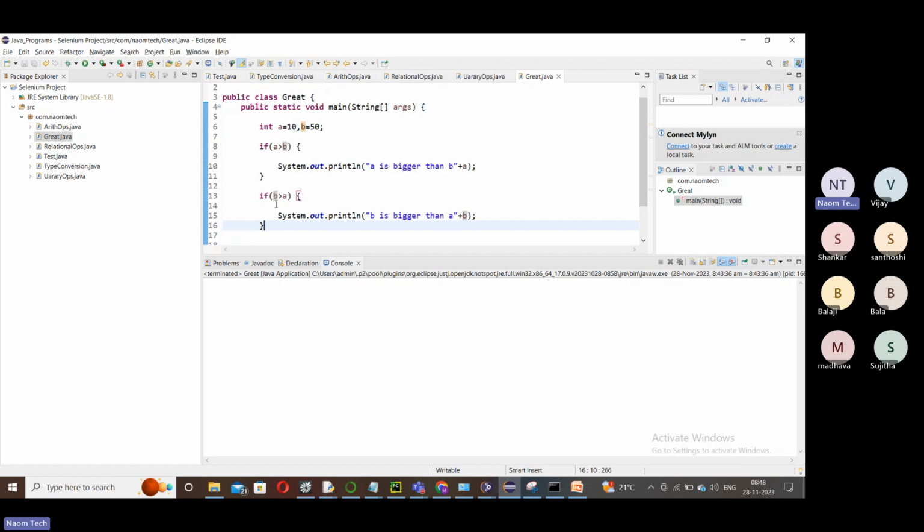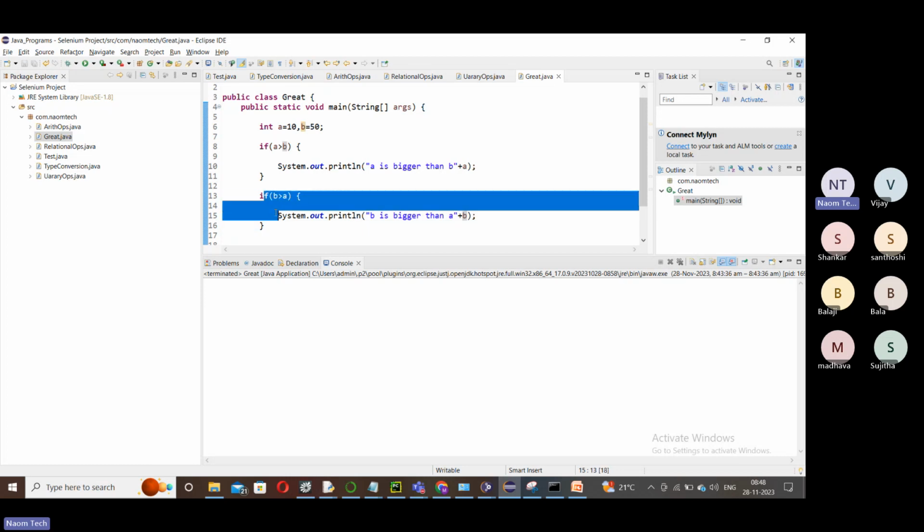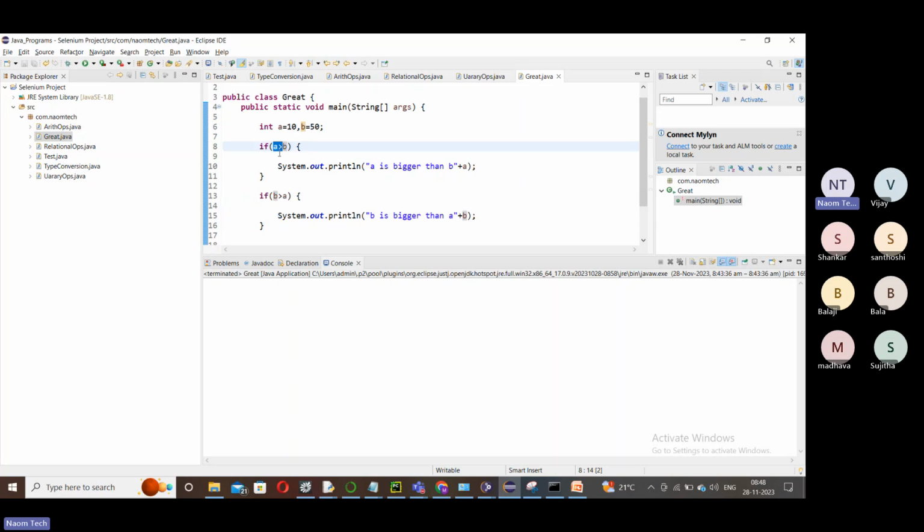So when you run this, which if gets executed? Either the first if or second if. Second if, because the first if will be validated, but this is false, then it will go to the second if statement. So when you run this, see here, you get B is bigger.